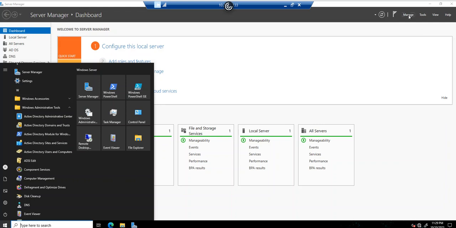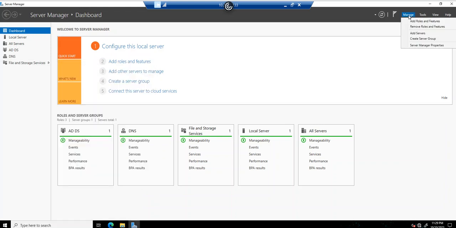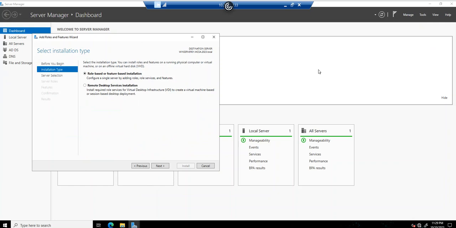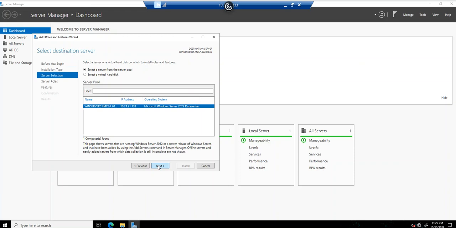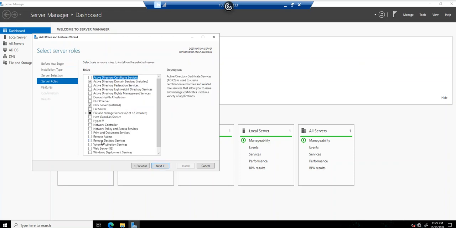Now, we also have over here add roles and features, and say next, next, and in here, if we did not have some of the features, but we've already got it, so it's not listed. But if we didn't have those features, we'd be able to go in and turn them on.